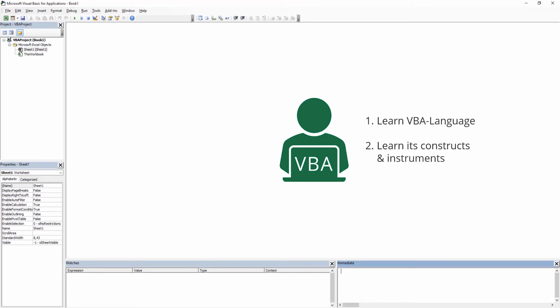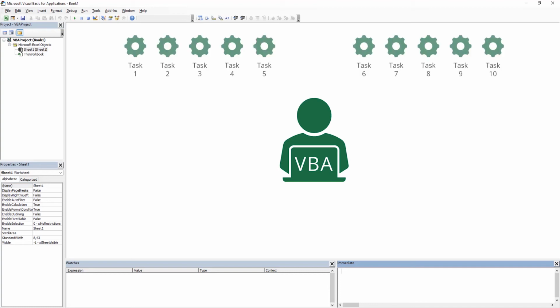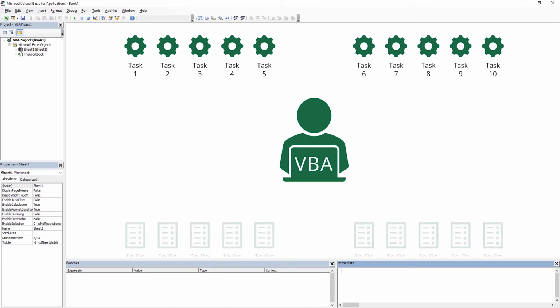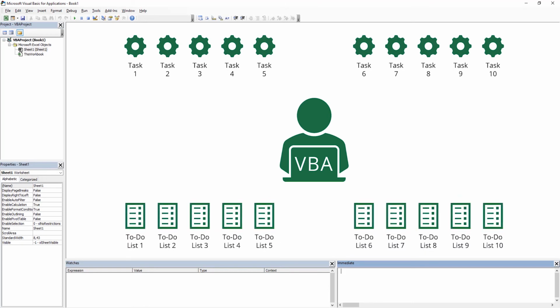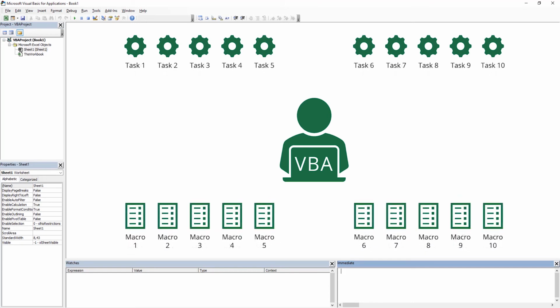Okay, now we know that VBA expects these to-do lists from us. So where do we write and store them? Let's find it out. Remember we said that for our 10 repetitive tasks, we can write 10 to-do lists. Well, these to-do lists are the macros, which are also called subroutines. The subroutines have to be placed in a module. You can think of it as writing multiple to-do lists for a worker and placing them in a folder.